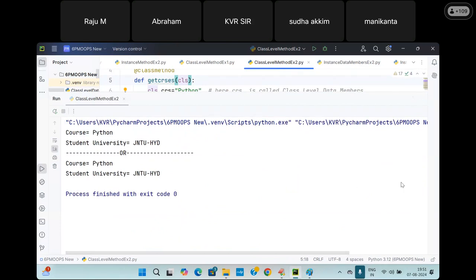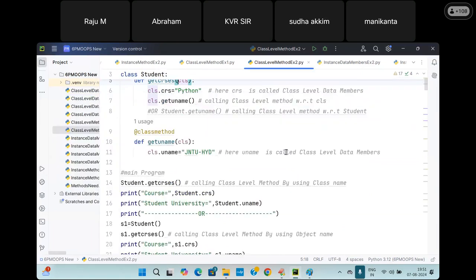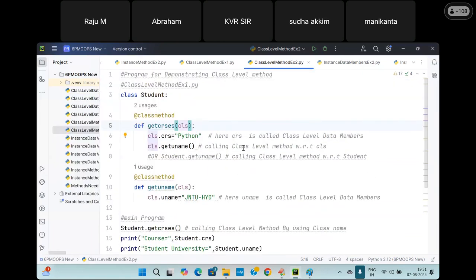So students, online students, is it clear? I think today some disturbance is there in the class because the new app is used. So is it clear? Now I want to tell you how to call through a class level method, and also through an instance method.